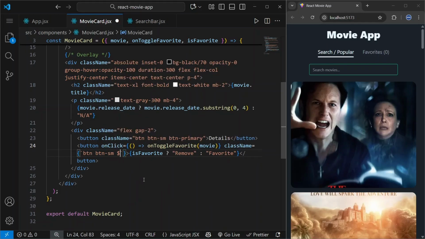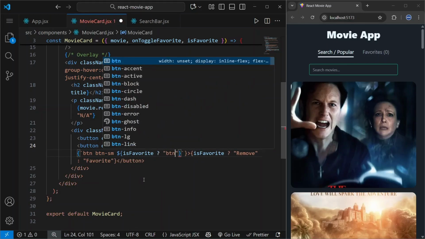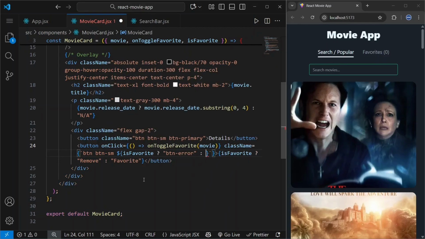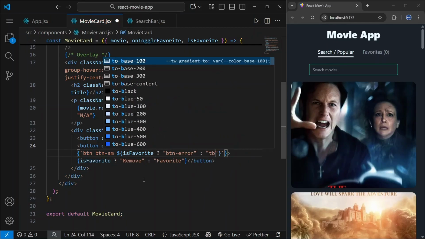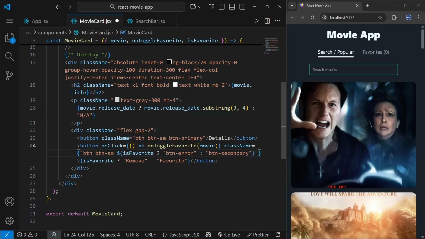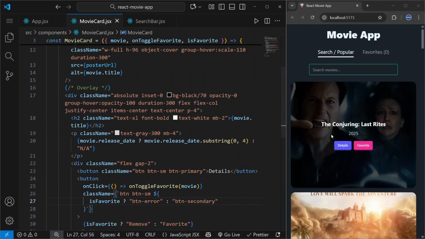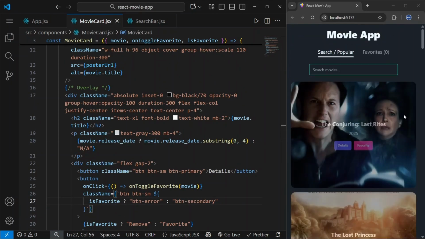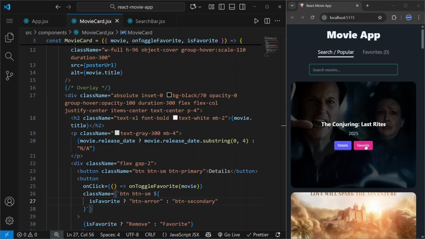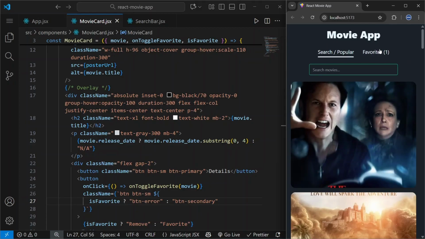If isFavorite is true, we want to apply the class which will be button error. If not, we want to apply the class which will be button secondary. Okay, so let's save this file. And now let's try to add this movie to our favorites. So let's click favorite. And as you can see, now we have the remove text, and also favorites becomes 1.